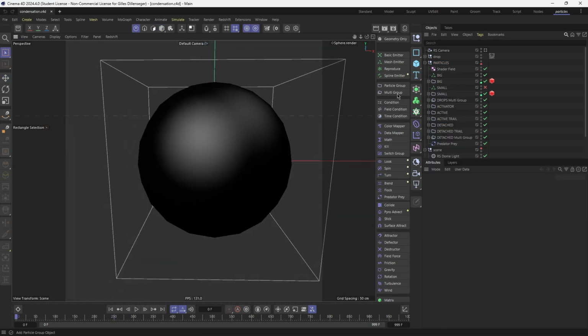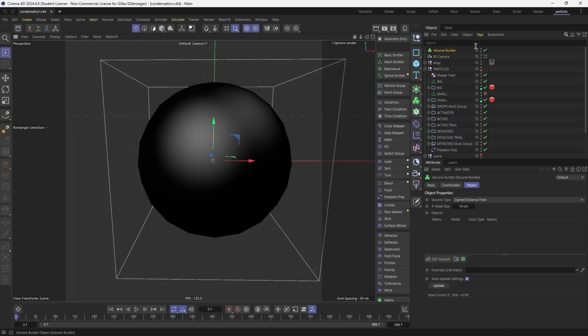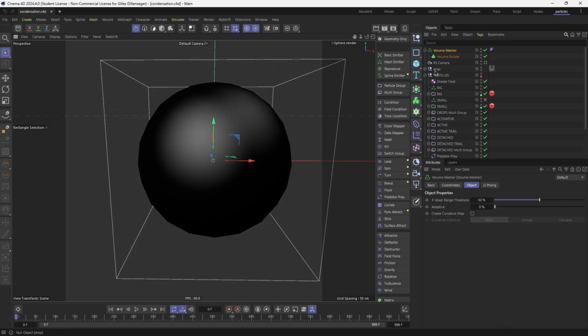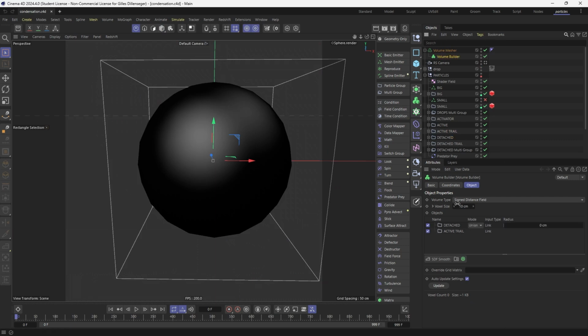And now that we have that, we want to remesh the particles. So to do that, we're going to add a volume builder first. Then with the volume builder selected, using Alt, I'm going to add a volume mesher. So in the builder here, I want to use the active trails, detached, and the detached trail.